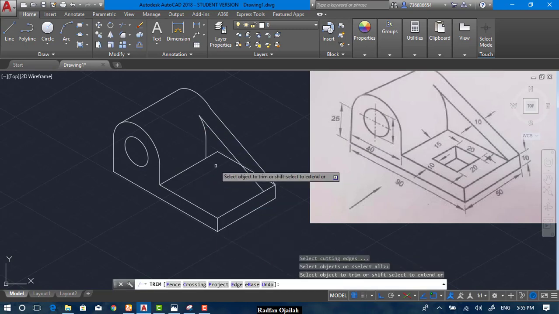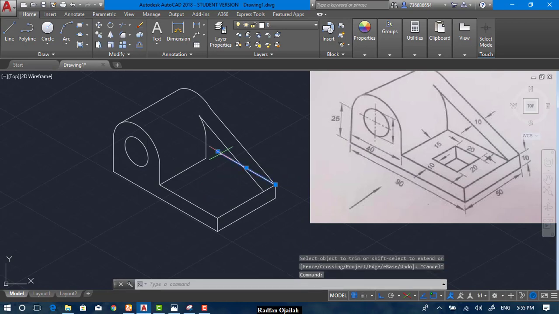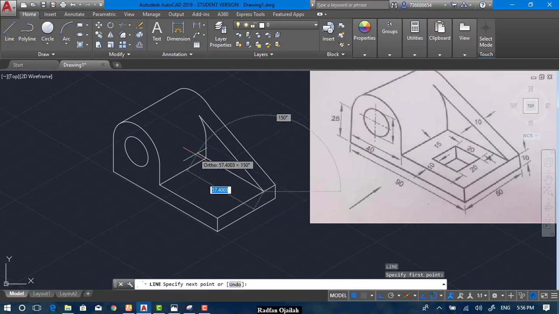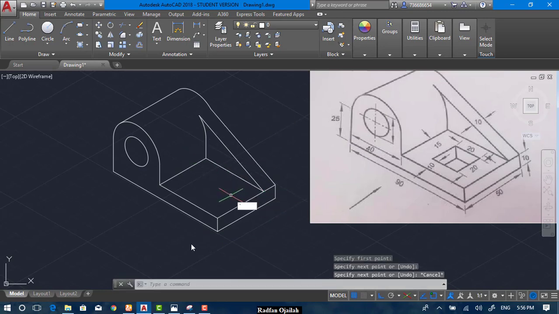trim again and delete this one. Now we need another line from here up to here. The last part of this drawing is the opening here.